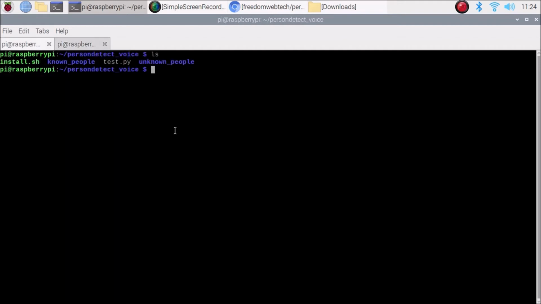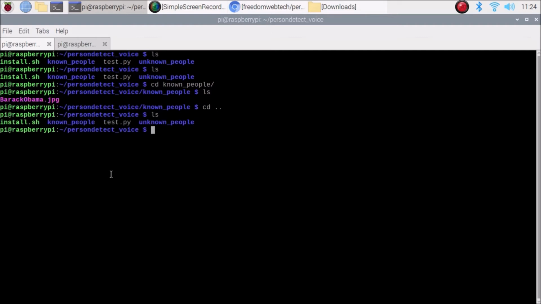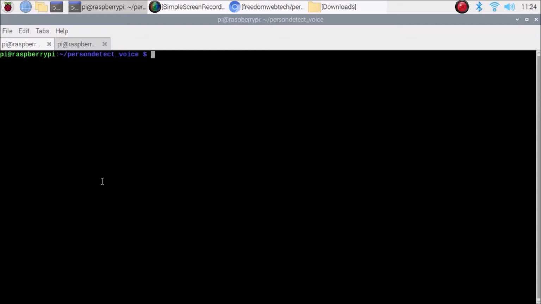Now if I run the ls command, cd known people, ls, as you can see we have the image. Now cd .. and come to the person detect voice folder again. If I run the pwd command, /home/pi person detect voice is the folder where we are now inside. I'm going to clear the screen.